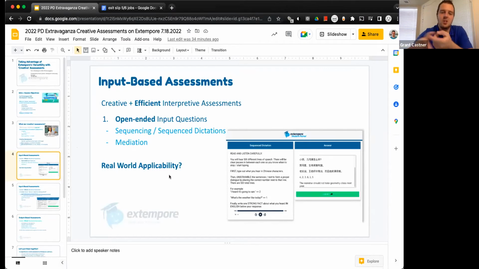So back to our slides here. Input-based assessments. We saw them, open-ended input questions. We saw the mediation, that's open-ended. We saw sequence dictations, that's open-ended. Real-world applicability. The mediation seemed to resonate with a lot of you guys. Fantastic. I think they're really real-world.